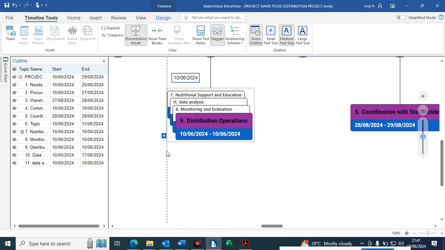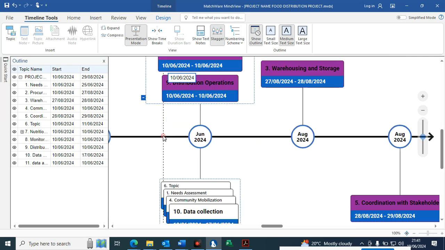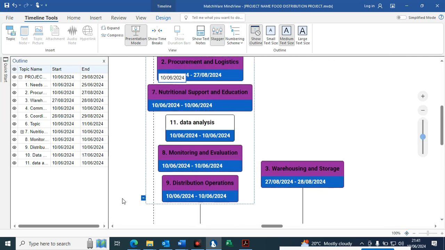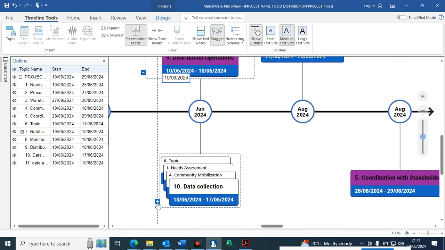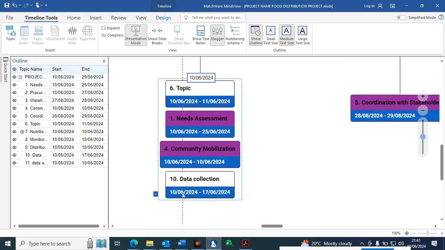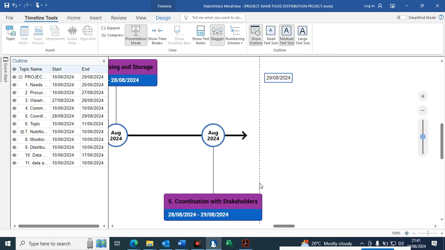So let me show you. If you want to expand this, you can just expand it. You can just expand it by clicking the plus sign here. We have the plus sign. Expand it to see what is going to happen. You can adjust the bars here.